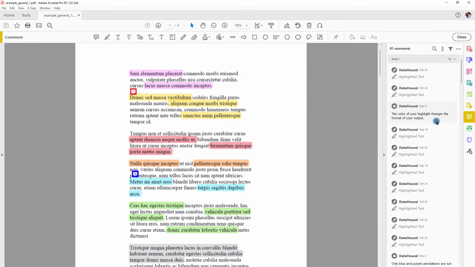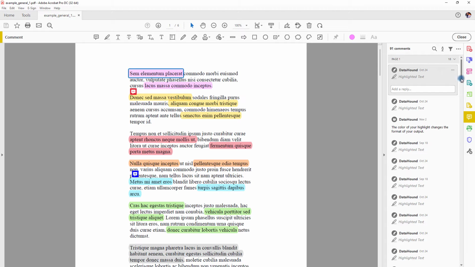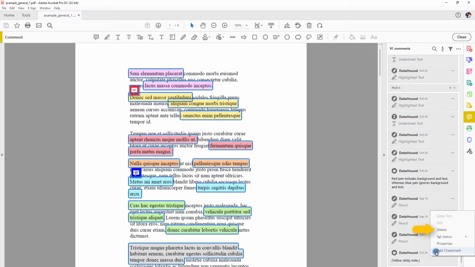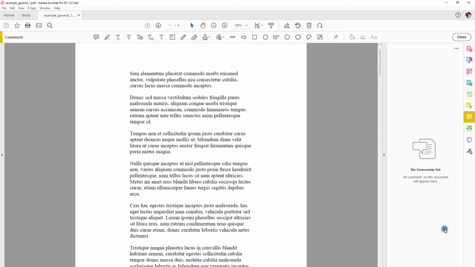Open up the file and select the Comment tool. Next, you'll want to delete all of the comments already on the file by selecting all of the comments and then deleting them. That gives us a fresh document to work with. Now let's make some new annotations on the document.